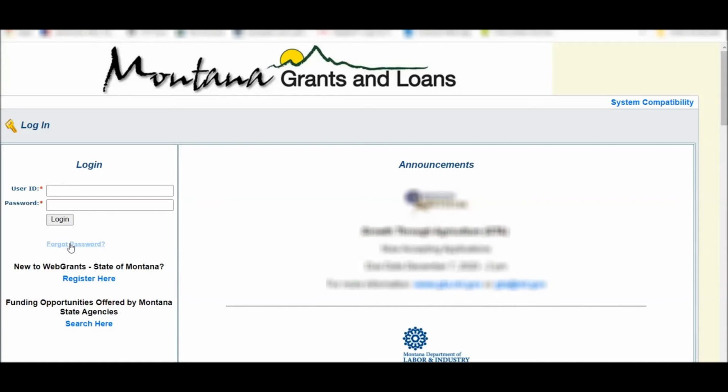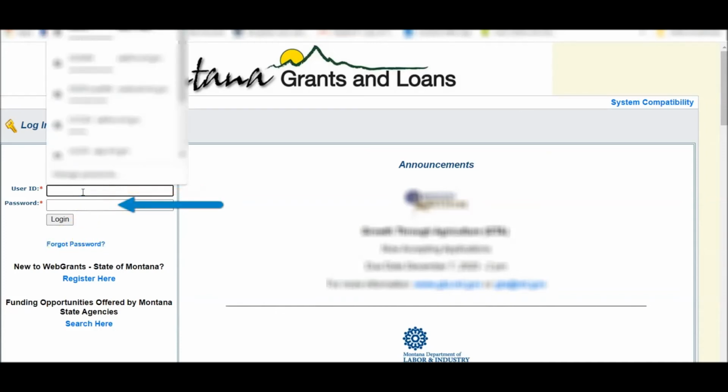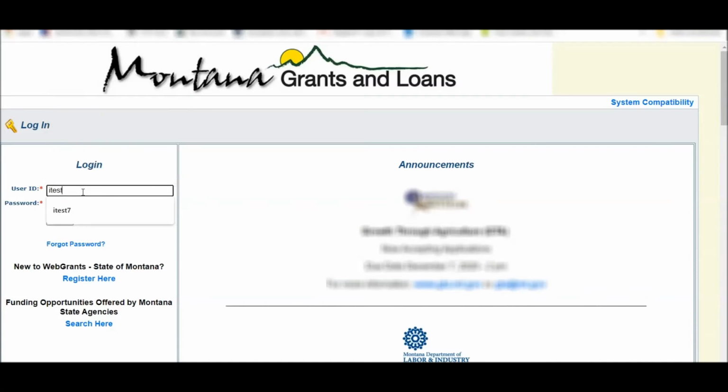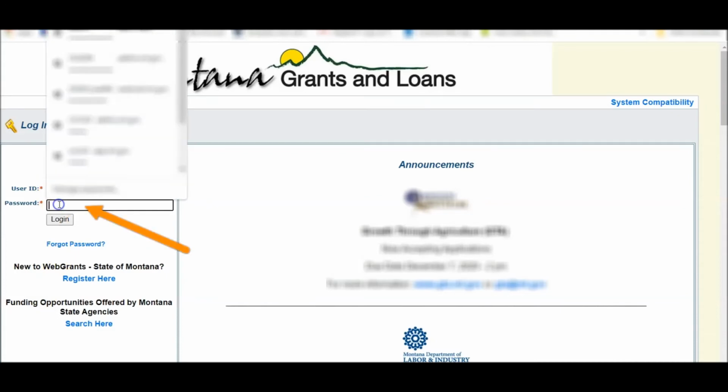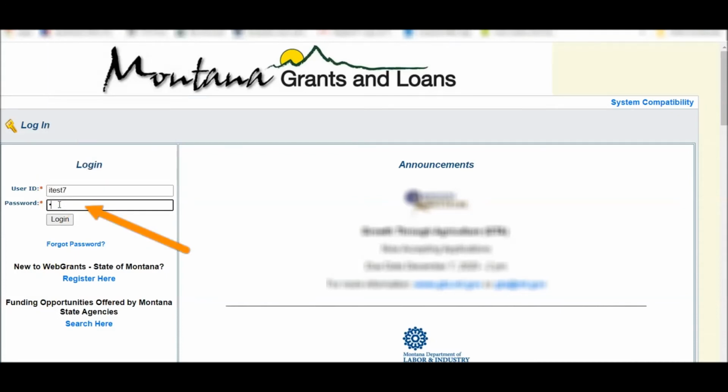Now that you have your user ID and password, you will want to go ahead and log in. I will do that now with my test ID. Enter my password. And log in.